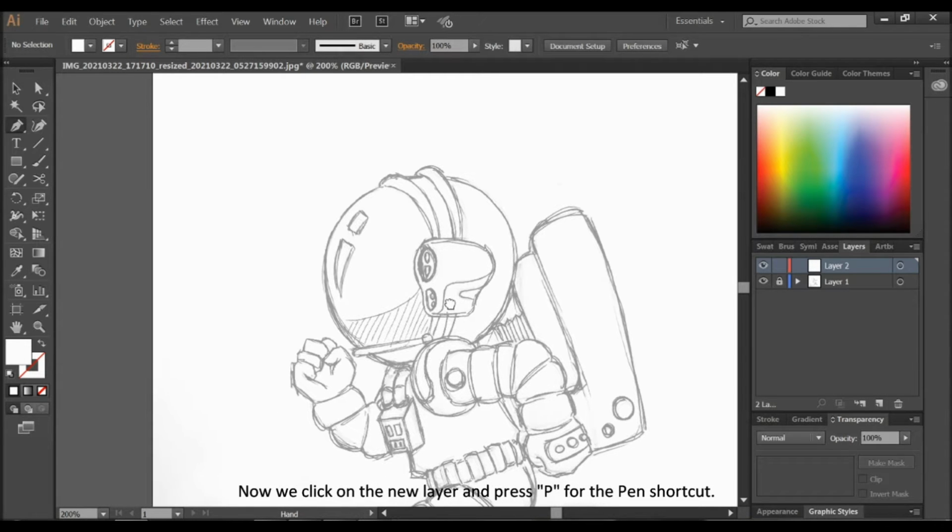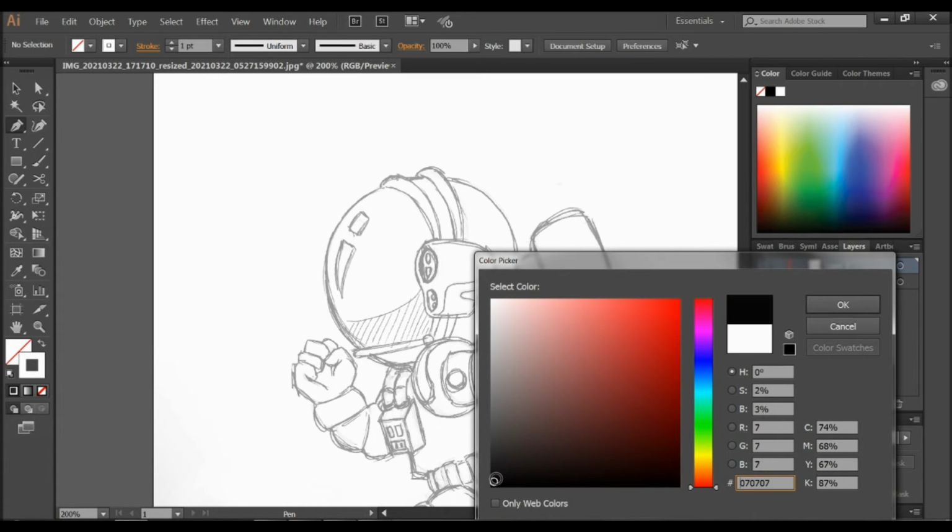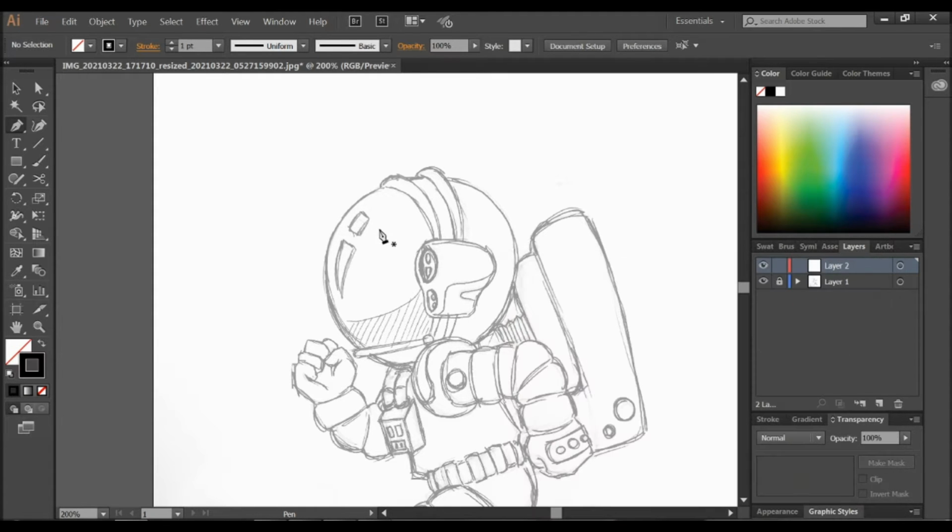Now we click on the new layer and press P for the pen shortcut, or click on the pen tool here on the left. Here, we select the color of the outline or filled-in area. Since it's line art, let's select the black outline. Here, we can adjust the thickness of the line to suit the artwork.